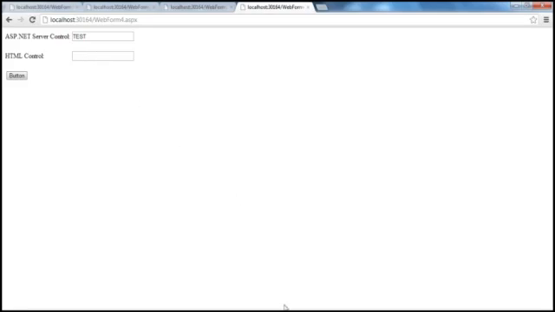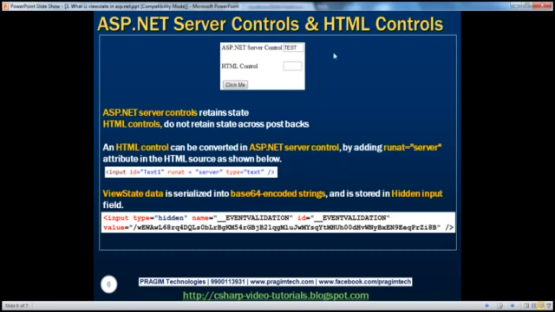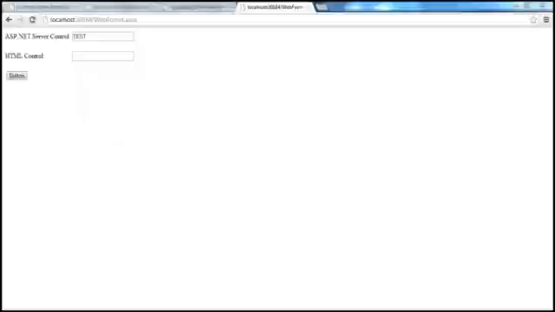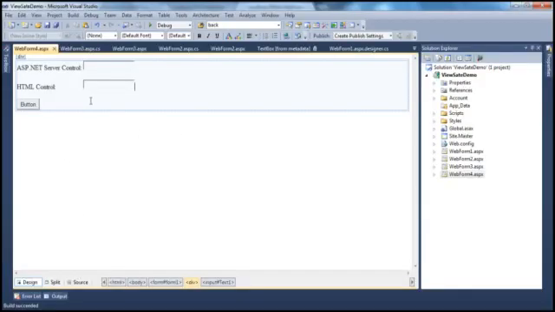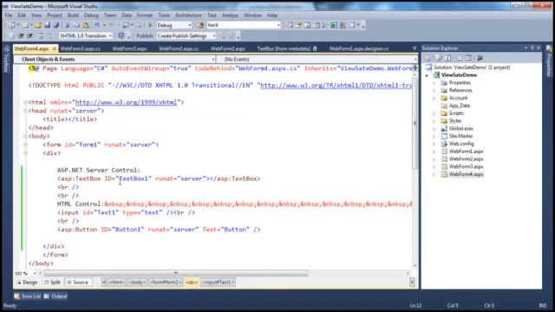So that's one of the primary differences between standard ASP.NET server controls and HTML controls. Now, is it possible to convert an HTML control into an ASP.NET server control? Absolutely. All you have to do to convert an HTML control into a standard ASP.NET server control is to add this runat equal to server attribute. So if you go back to our web form 4, and if you look at the source of this web form, I have this text box whose ID is textbox1, and it has this attribute runat equal to server. This is the standard ASP.NET server control.